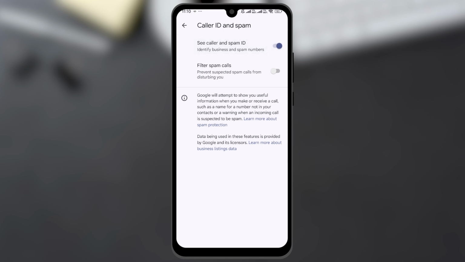Once you enable this feature, you will see the caller and the spam ID with a mark. On a spam number, your phone will show a red notification, and you can also see the caller ID, whether it's from a valid caller or from a spammer. So enable this setting, and you can do it on your Android mobile phone by following my method. This method is the same for all versions of mobile phones. And that's it.